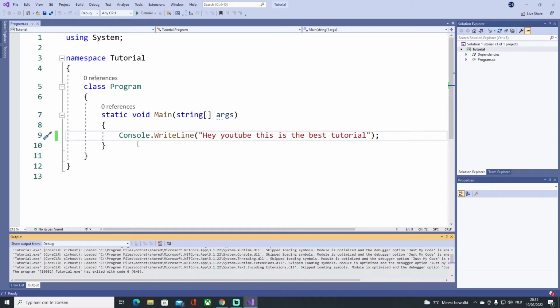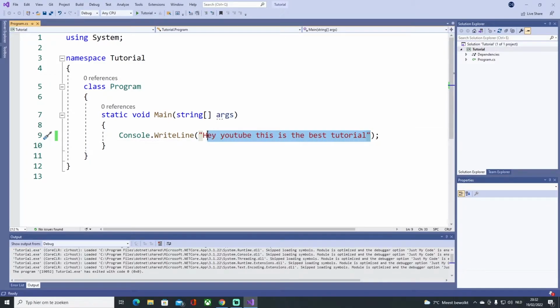Like I said, we said console open, write a line called, hey YouTube, this is the best tutorial, and showcase it. That is it. Now I'm actually going to remove the text like that.